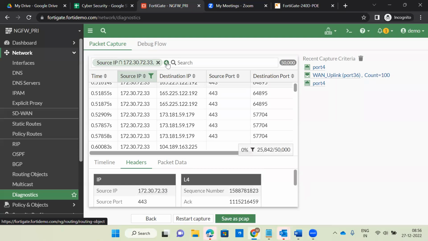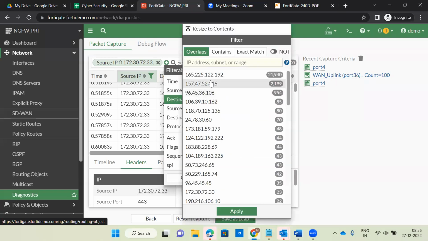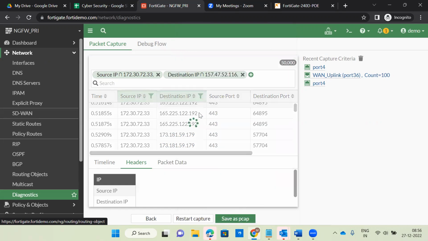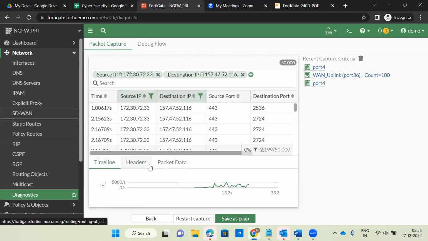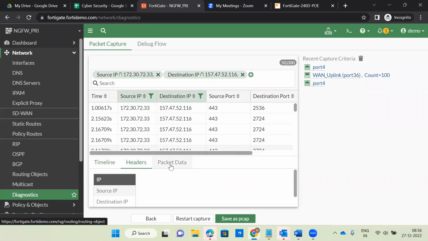172.30. Okay, let me select an IP address also. Any one IP I will select. So in the timeline, here is the address information: source IP, destination IP, these two. And this is the source IP, destination IP, port number. Which port number do we have to filter for log troubleshooting? If you want to troubleshoot load balancer logs, what port number do we have to select?